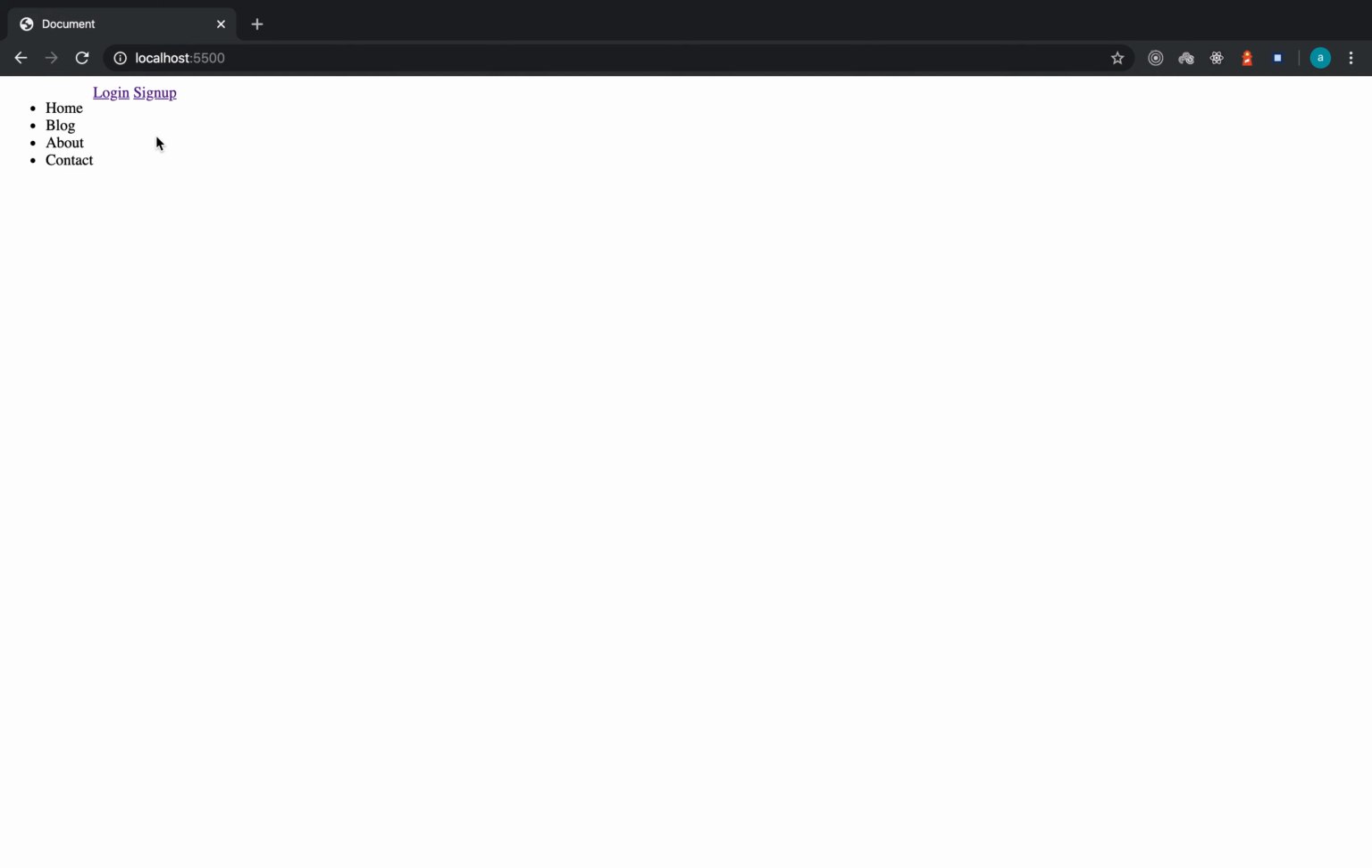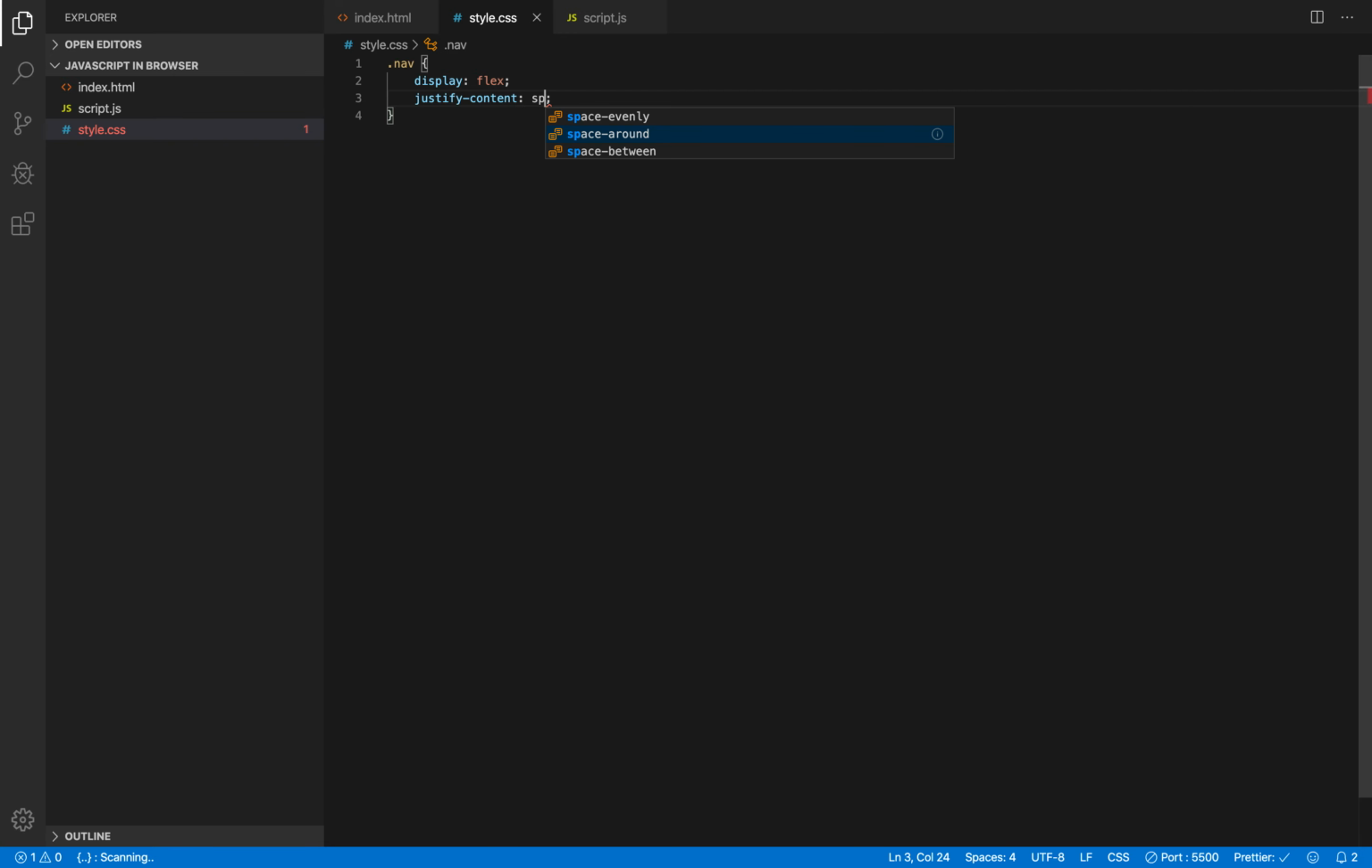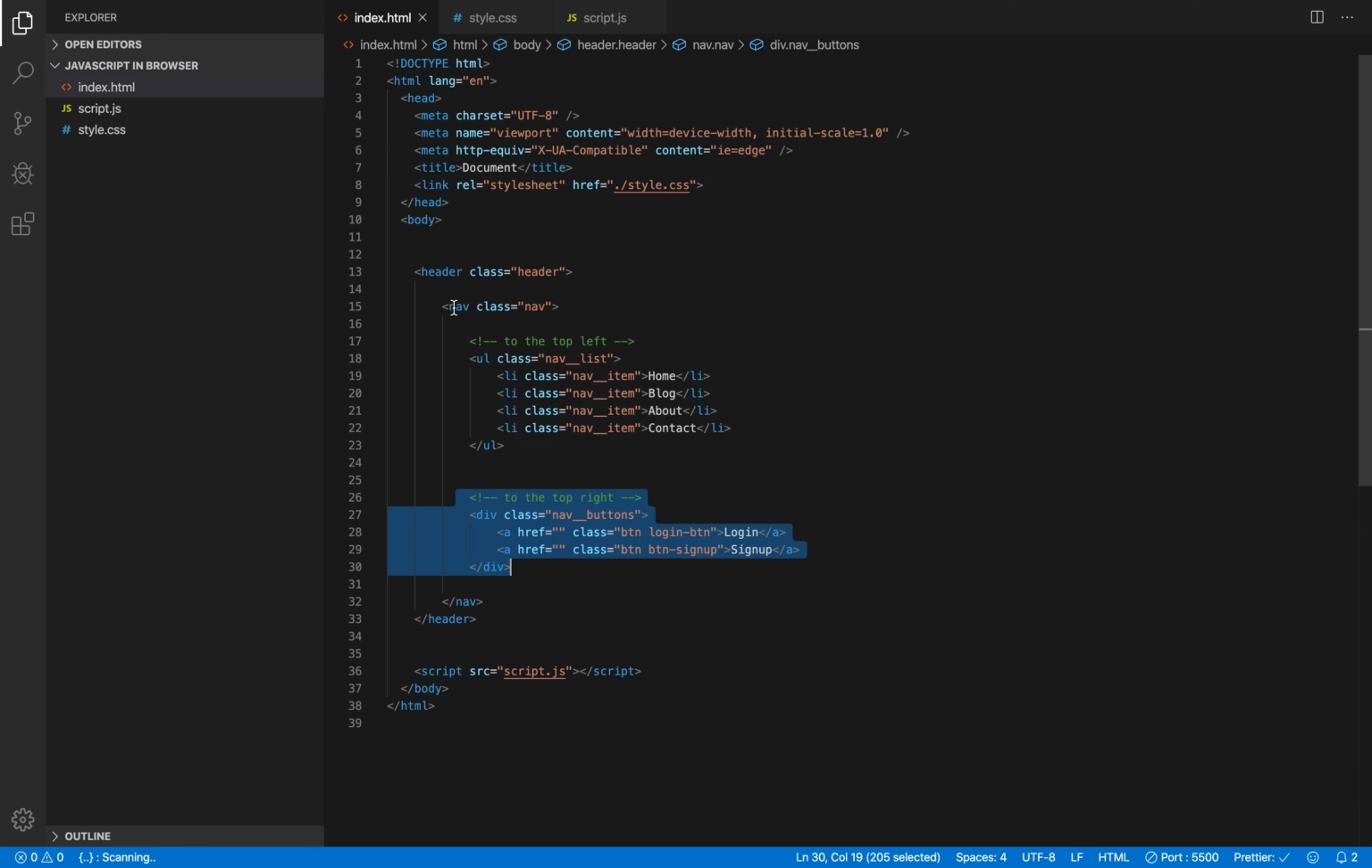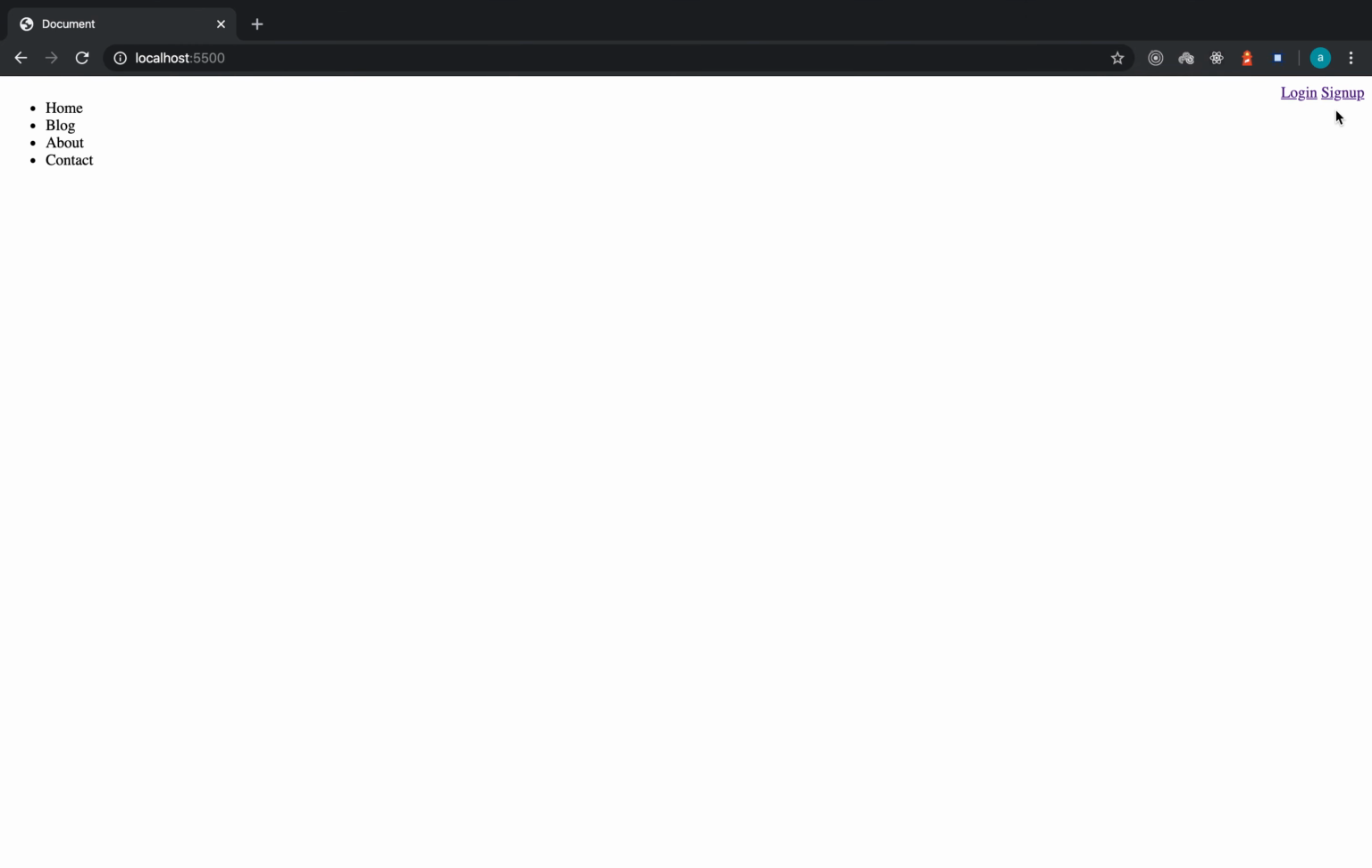In this case, I want to push these buttons all the way right here. So what we can do is type space between. I'm gonna divide the space of our nav between the items that we have right here. If we take a look now, we have the login and the sign up buttons right here, and we have our items right here.